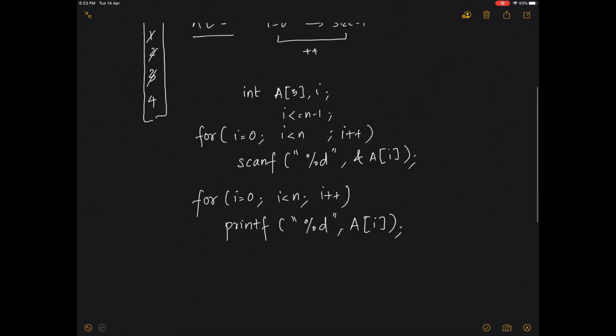The only difference we're making here is we're using a loop, because we have to repeat the set of scanf and printf statements over the index positions of the array from 0 to the size minus 1.